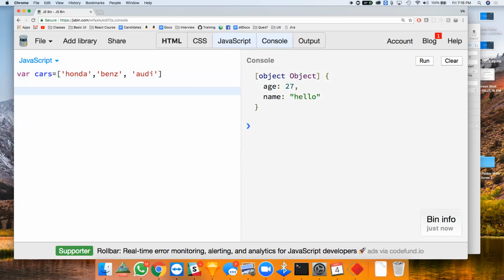And I would like to access Benz from this car, and I would like to add another car to my property. How do I add? Oh, I'm sorry, I was telling you a property. I want to add another element to the array. How do I add it? I want to add a Nissan or Toyota into my car. How do I add it?